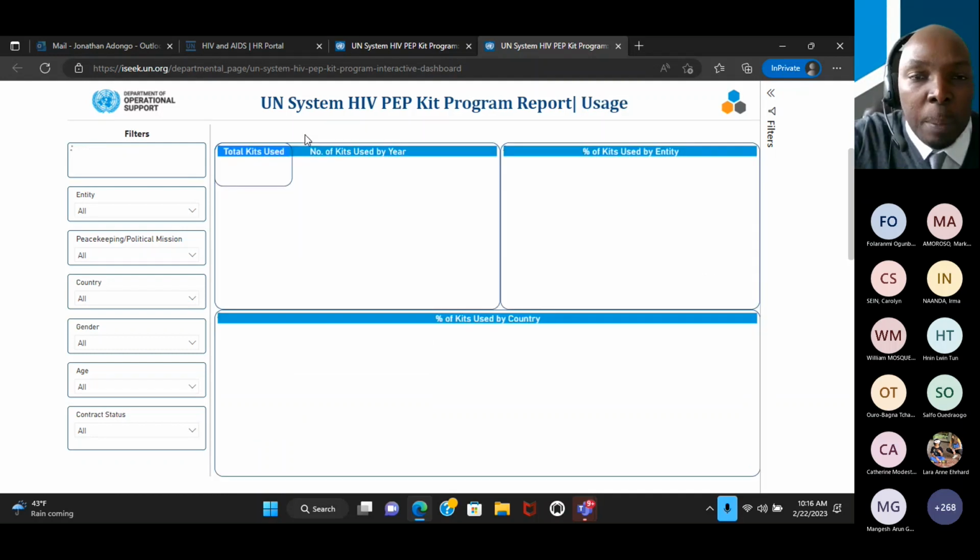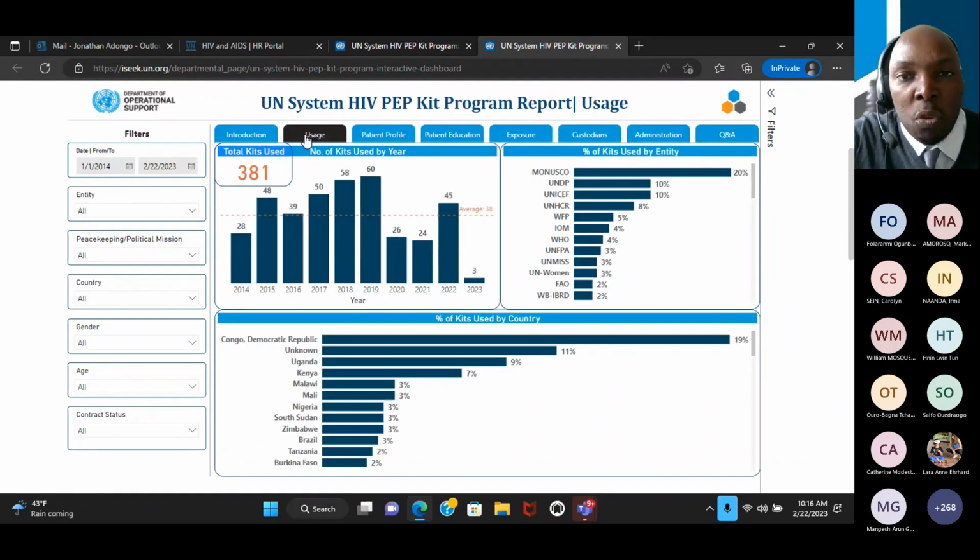HIV PEP kit program report that you'll be using. So I just wanted to give you a high level understanding of how it's structured, which is the first 4 pages are information. The usage, patient profile, patient education, and exposure pages are information we get from the forms that you submit, which is why it's important for us to make sure that we submit the forms.